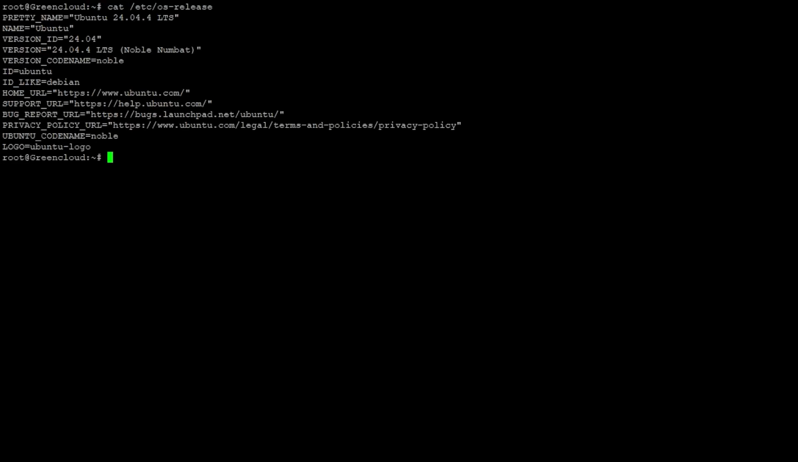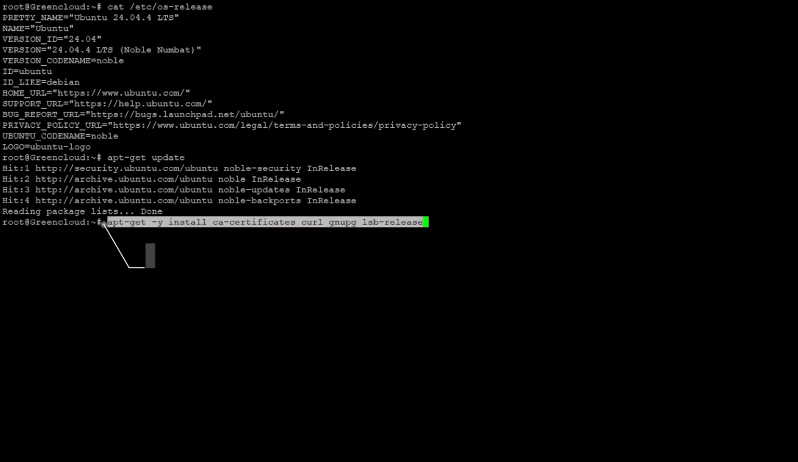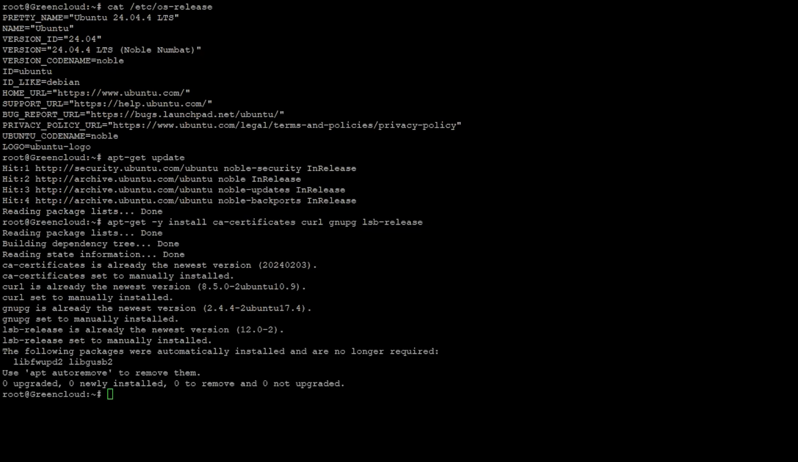Immich is deployed using Docker Compose. The recommended installation method is to install Docker directly from Docker's official Ubuntu repository rather than using Ubuntu's packaged Docker version. Start by updating the package index and installing the required dependencies. Next, remove any existing Docker packages to avoid conflicts.